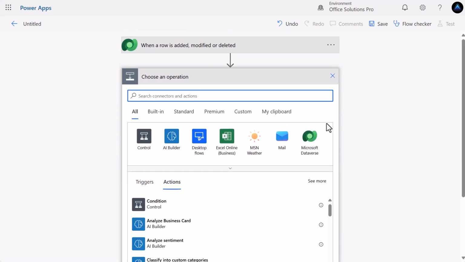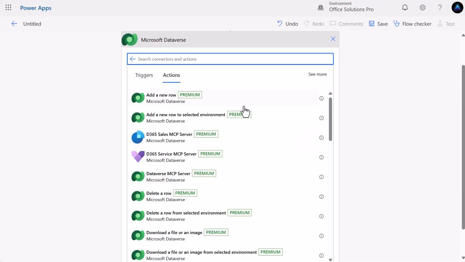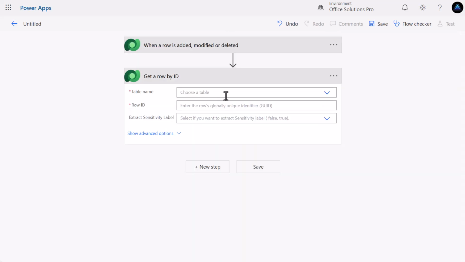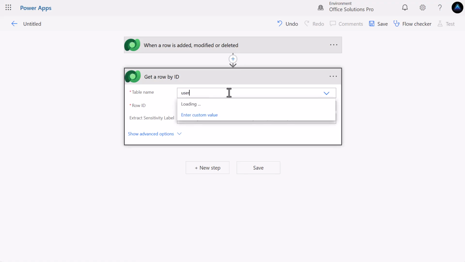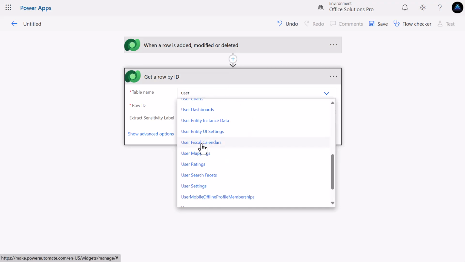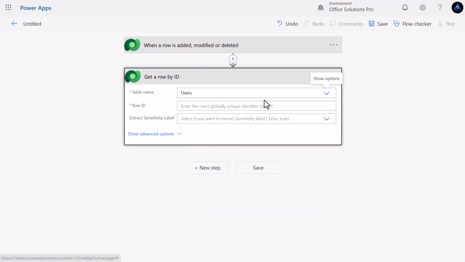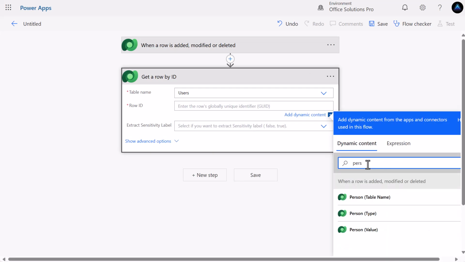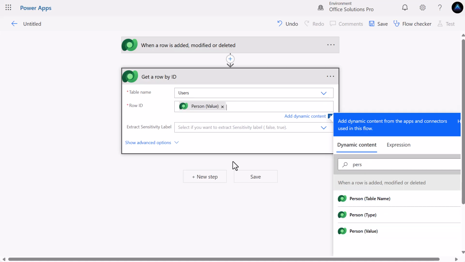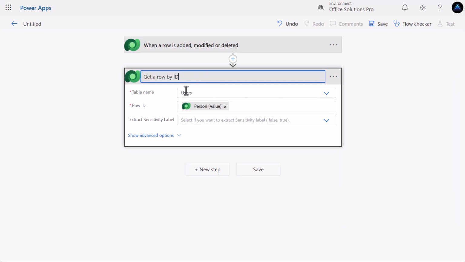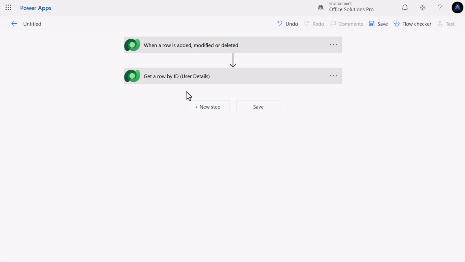Then we'll hit a new step. In this case, what we need to do is get a row, and it's going to be the users table. So let's go to the user. And where's our users table? Right here. And for our row ID, we go to person, and it's going to be the value. So that's going to get our user. So let's rename this.